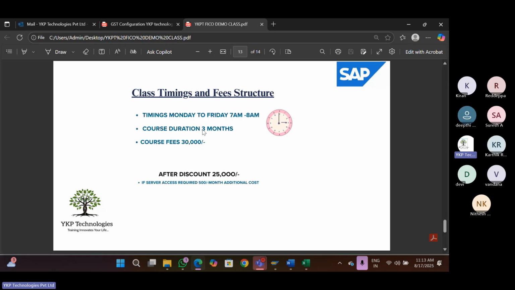And the course fee is, see, basically, if you go to the market and check with the institutes, people are charging 45 to 50,000, and a few may charge 15 to 20 also.